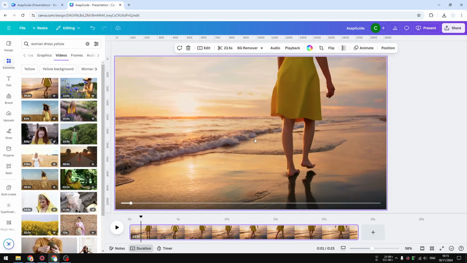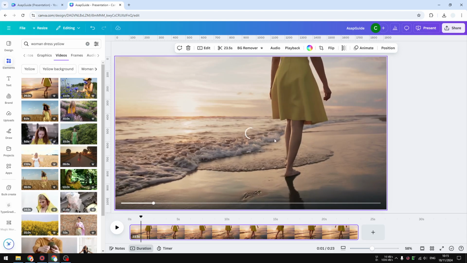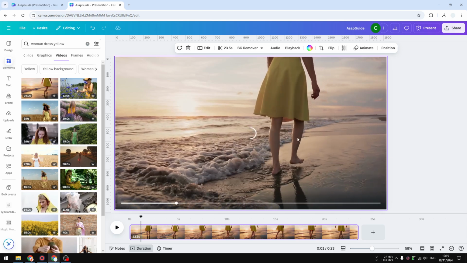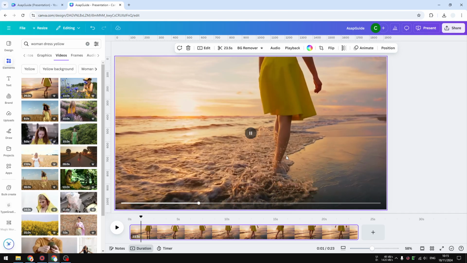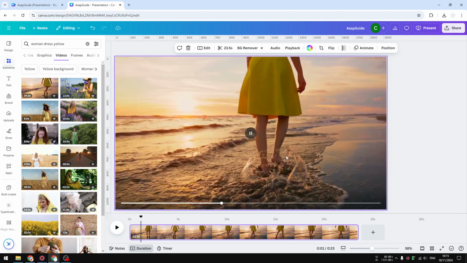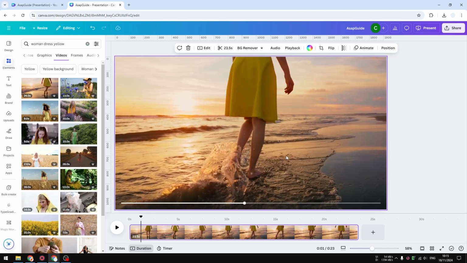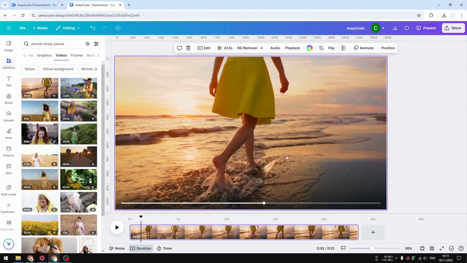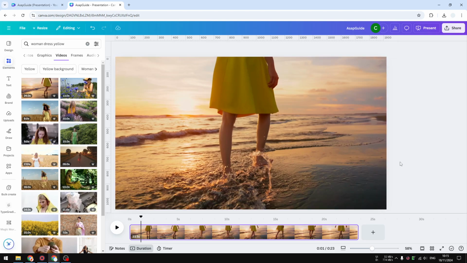Hi, in this video, I'm going to show you how you can mirror or flip a video in Canva. It is essentially changing left to right or top to bottom or something like that. The process is actually very easy. It is just like flipping a picture. The process is the same and the result is immediate.